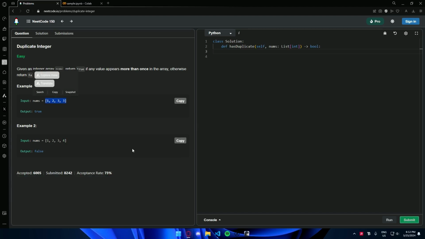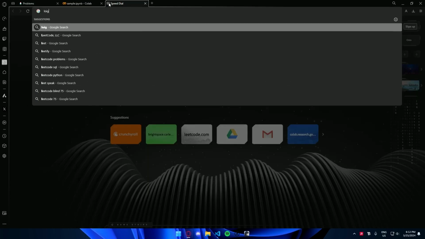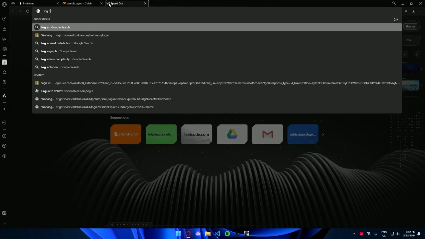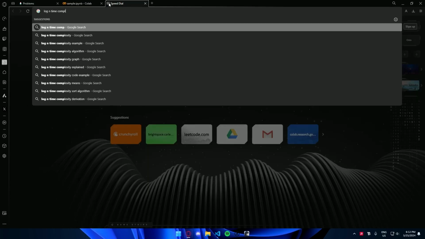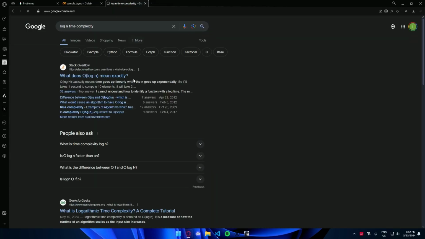what log n is, you know what I'm saying, these terms that software engineers use, like the amount of operations, so it could be n squared. It's like a zero symbol. Let's see what it says. Log n time complexity. Yeah, O(log n). So whatever.